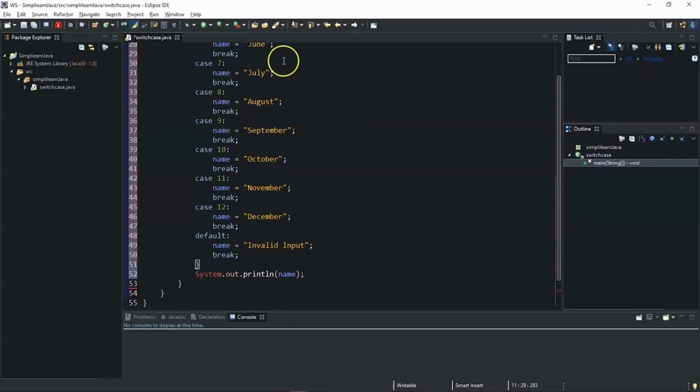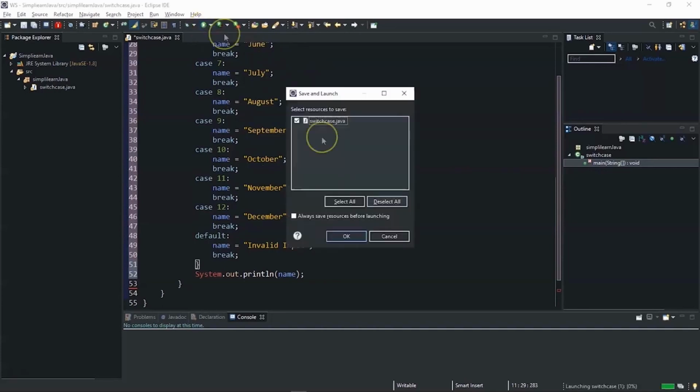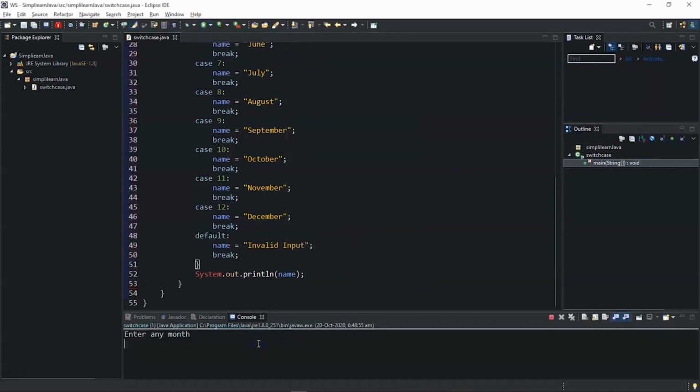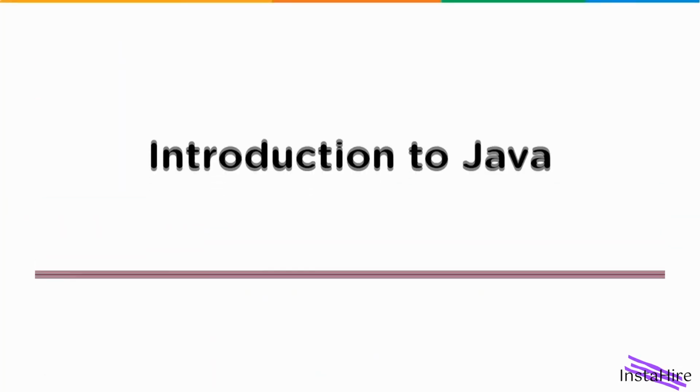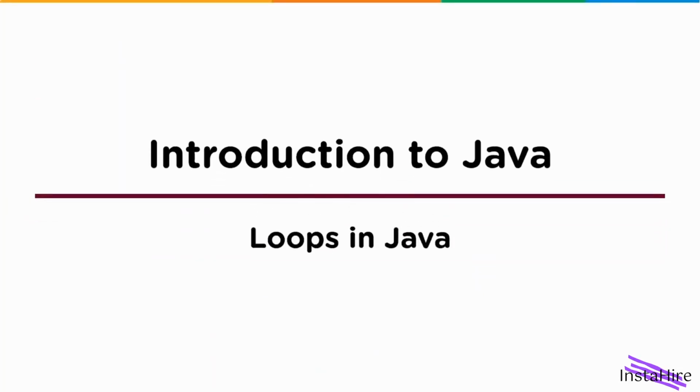Now let's try to quickly execute this program. So there you go, we have our program executed and we have our console asking for an input. Let's provide 12. So we have December. Now our program is running successfully. Now with this we shall continue with our next topic. So the next topic in the docket is loops in Java.